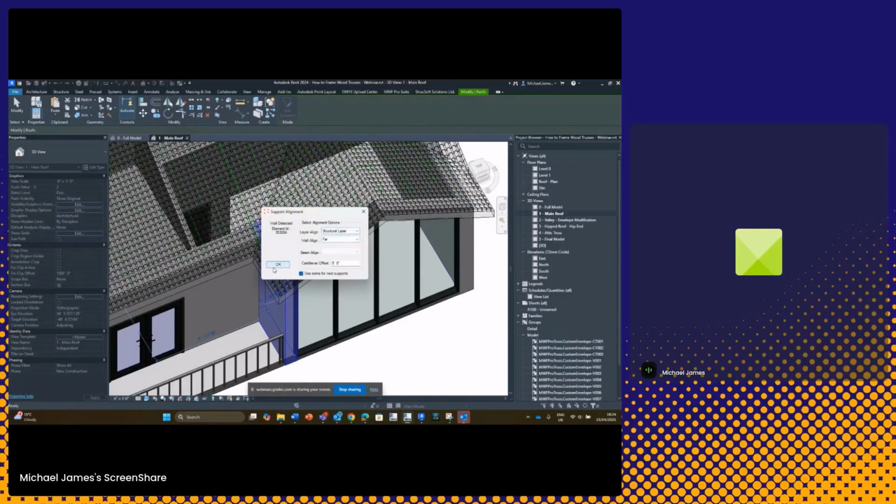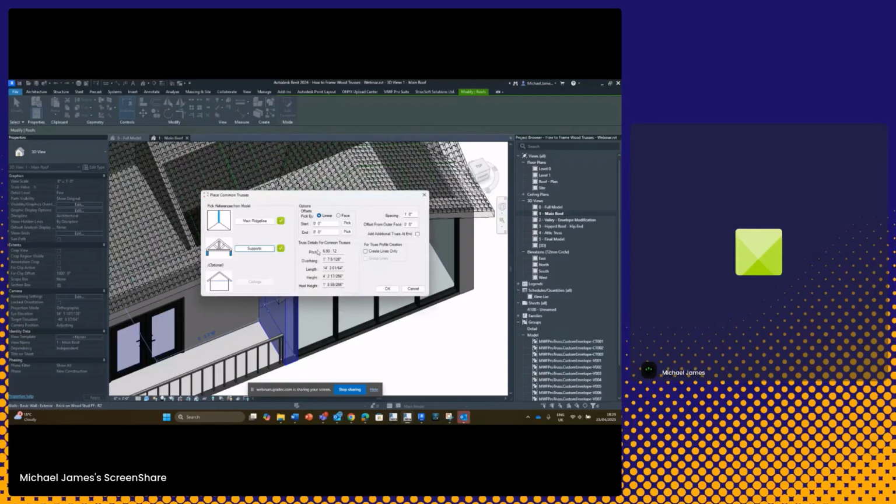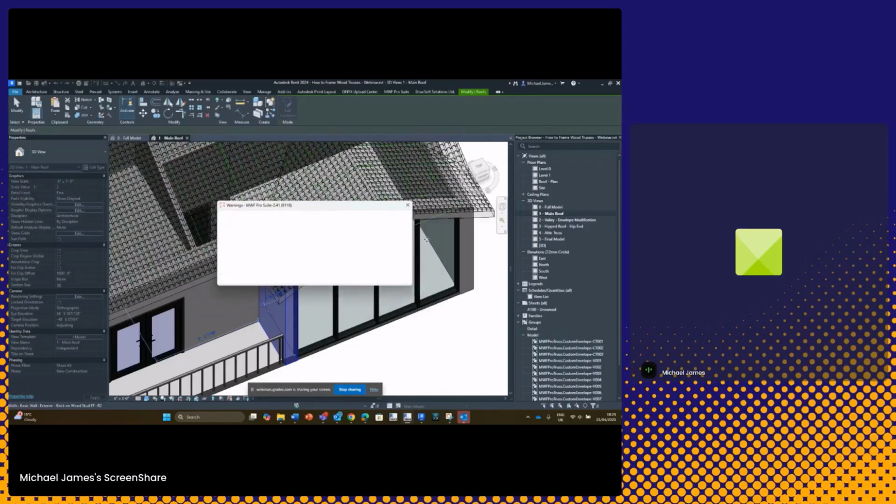and we can again define our heel placement. We've got some read-only information here based on the roof pitch, overhang, length, height, and heel height. Again, we can define a start and end point to say where we want the truss to span from and where we want it to finish. And we can define the spacing. So I'm going to say 2 feet on center and a 2-inch offset from the outer edge. Not worried about adding any additional trusses, but for now I'll click OK.